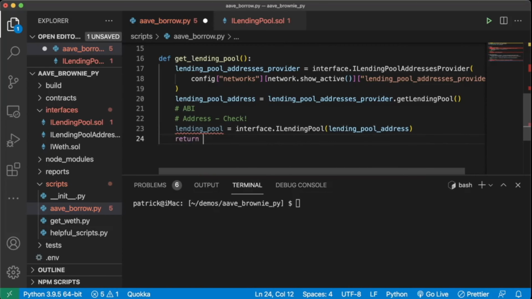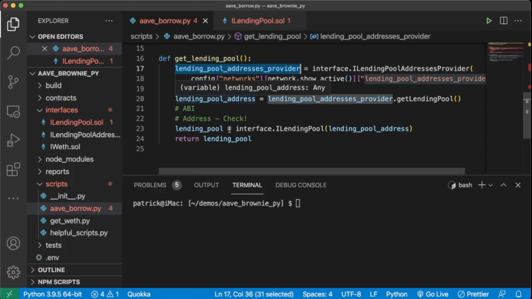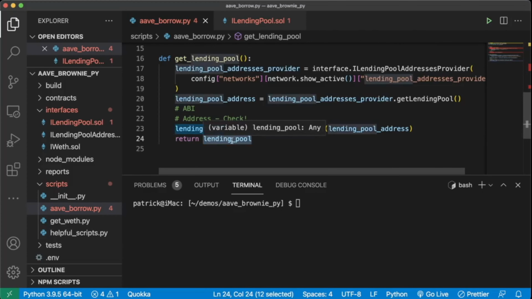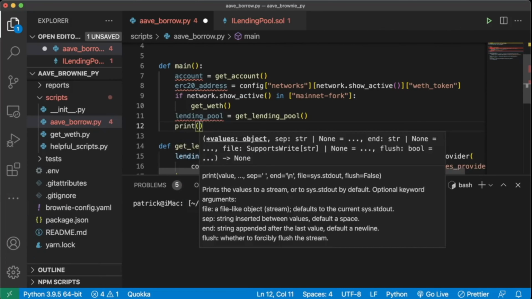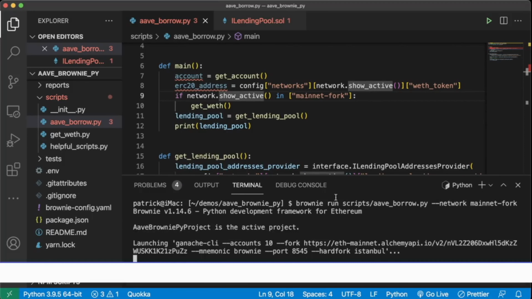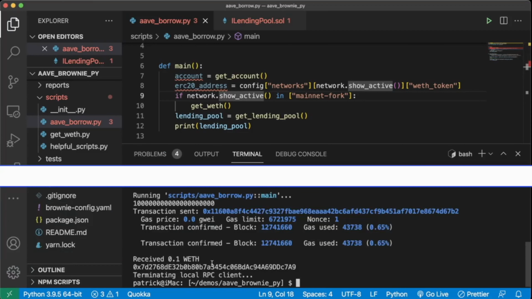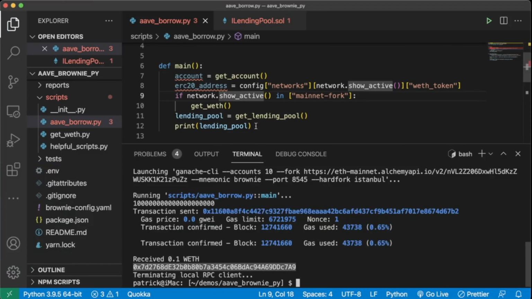lending_pool. And then we can return lending_pool. So now we have a function that goes through the lending pool addresses provider from the Aave documentation and returns this lending pool contract that we can now interact with. And we can even test this out by just printing this lending pool address in our script. So we'll do brownie run scripts/aave_borrow --network mainnet-fork. And perfect. We can see the address here is printed out and there are no errors. So we know we're doing it right.